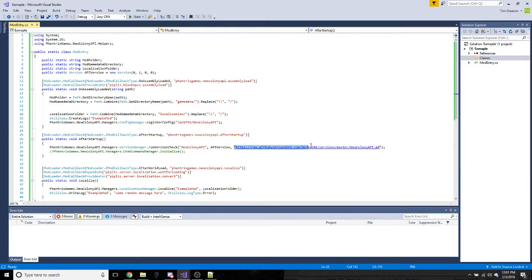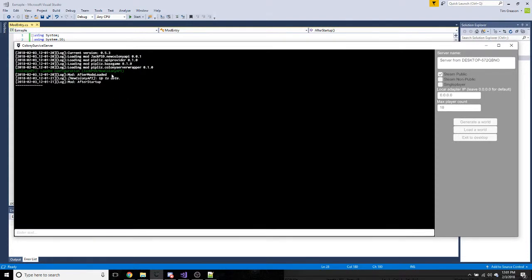And then I'm just using GitHub with a raw MD file, as you guys can see here, and I'm just pulling that info to check what the newest and latest version is. That way, if you open the server for a game, you'll see NewColonyAPI up to date. That's showing that the mod is actually up to date, which is quite handy.